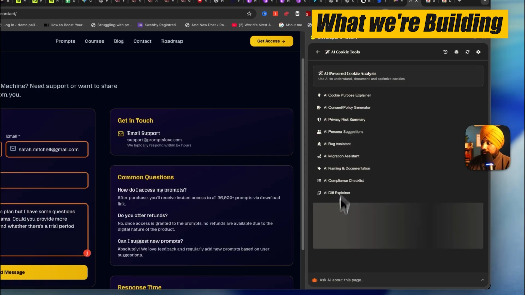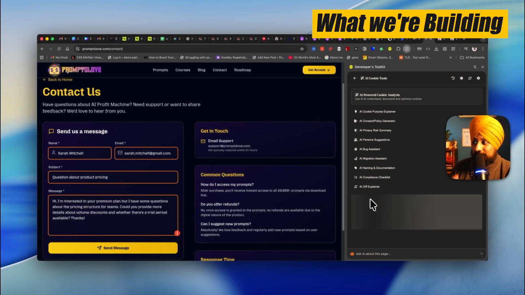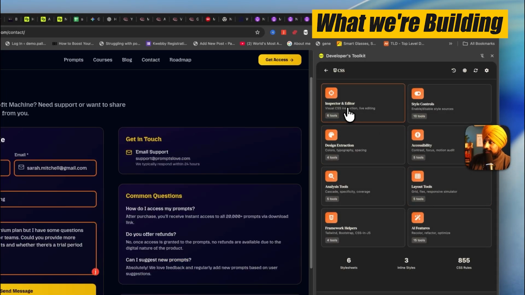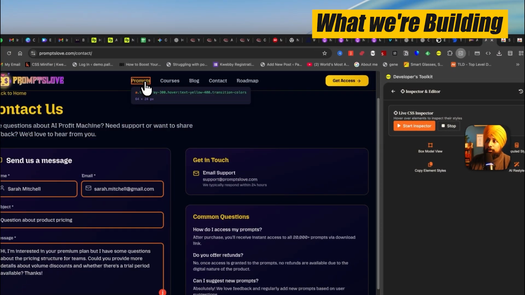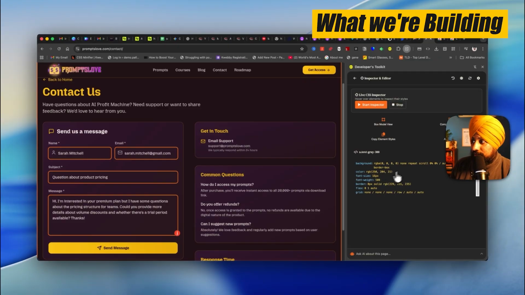If you click on it, it will explain what type of cookies this website is using and the purpose of it as well. There you go. So there's a CSS section, which I love, which is an inspector and editor. If you click on start inspector, you can inspect any part of your page with the rules of CSS from the right side here.